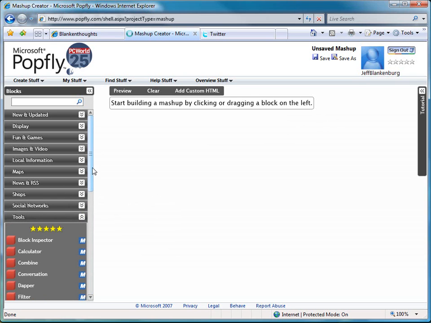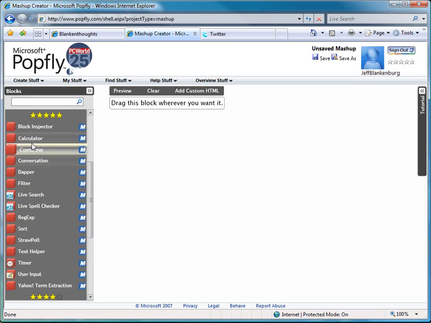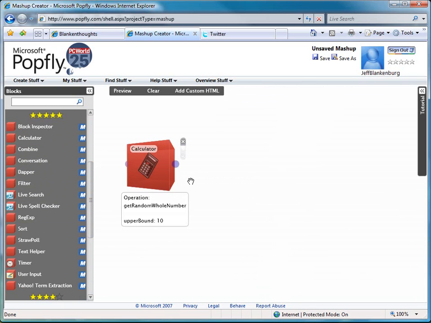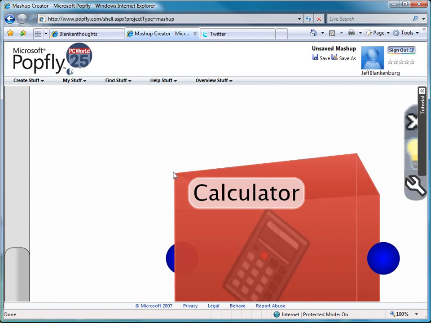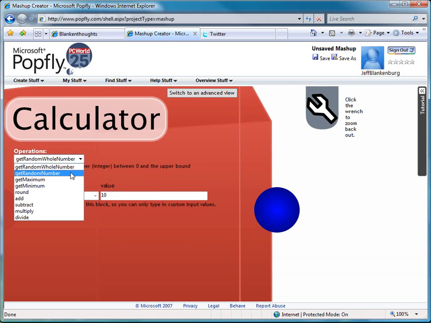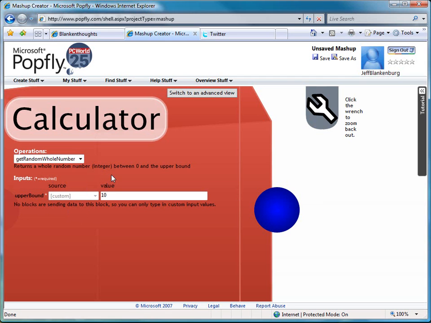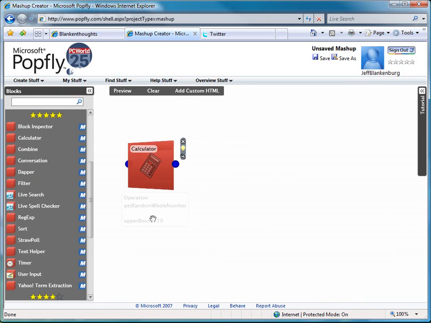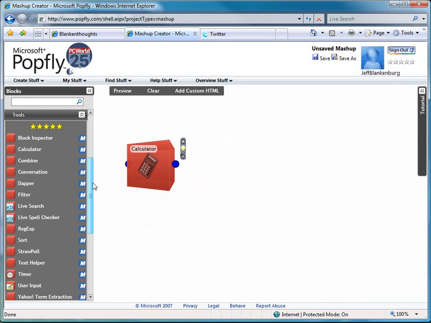So I was talking earlier about blocks, and for example, if we look at calculator, I can drag a calculator on my surface, and we can come in here and look at the methods that calculator allows us to perform. Get random number, get random whole number, get minimum, get max, that kind of stuff. So when we're passing values back and forth between these blocks, sometimes we need to perform actions on them. And if they're mathematical, we can use calculator, but you can see that there are lots of different tools for us to use in that realm.